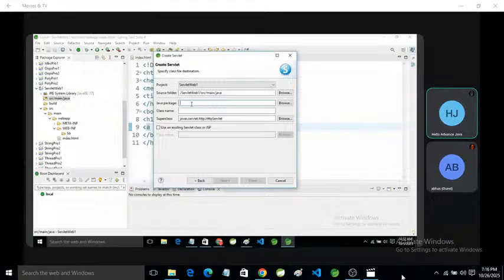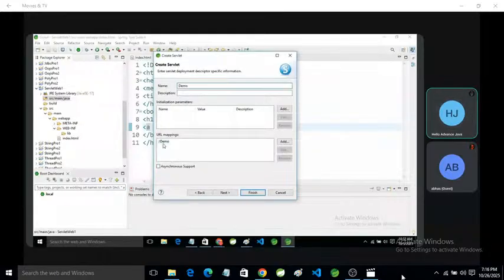Here you can specify the package name, and here the name of your class. Click on next. This is the URL mapping. Through this URL we can execute demo.